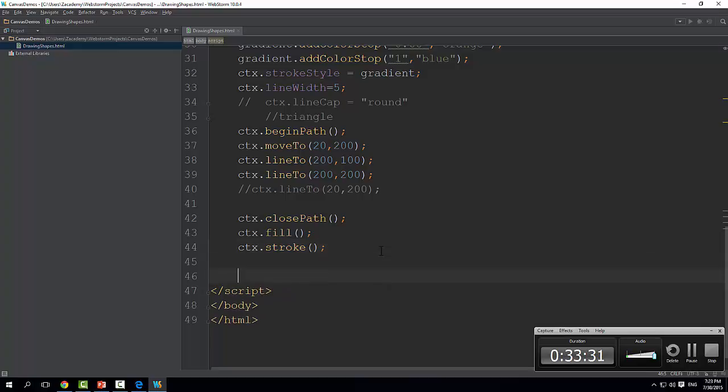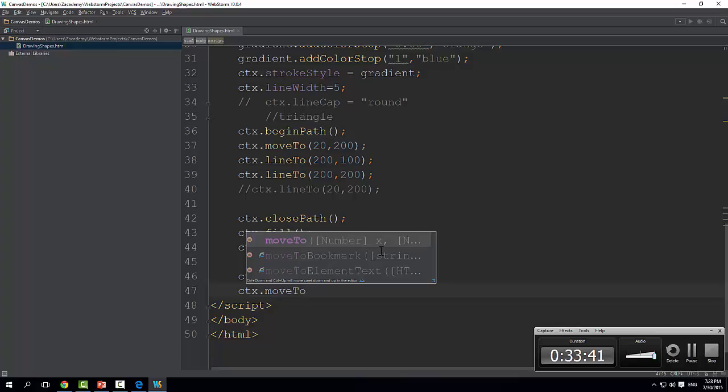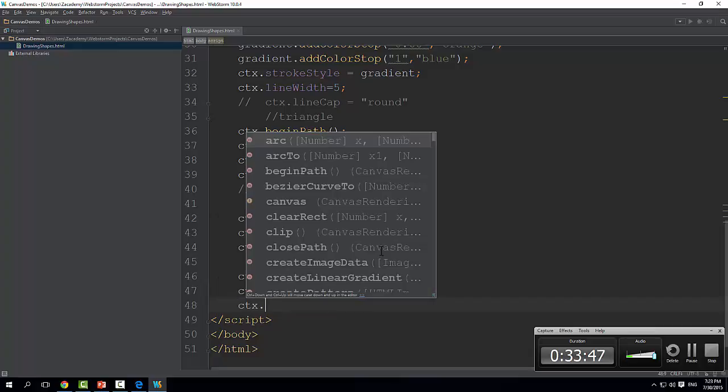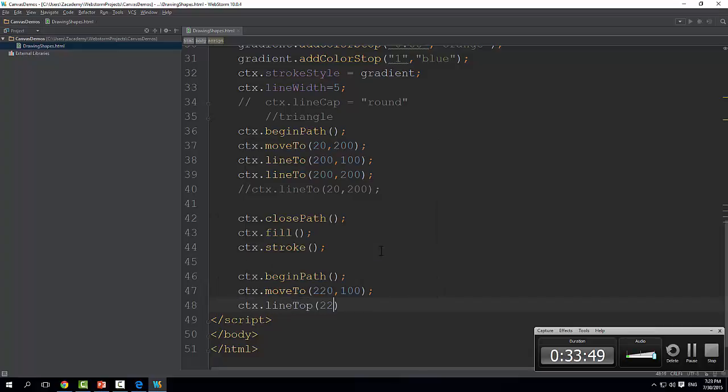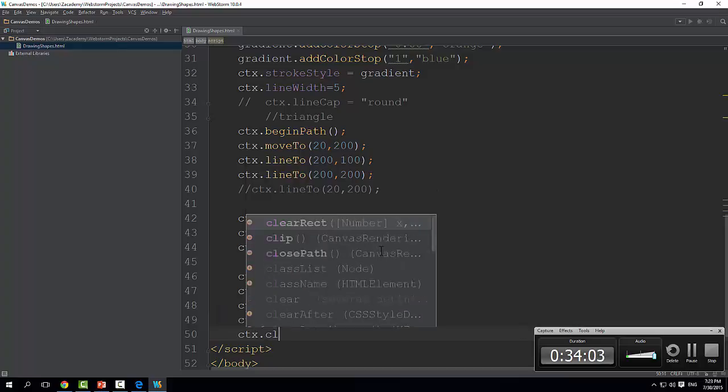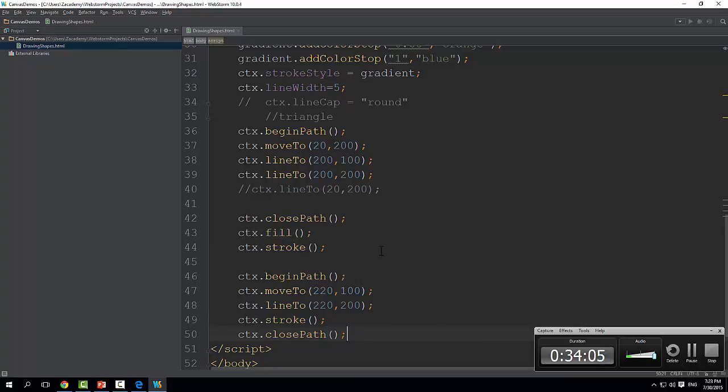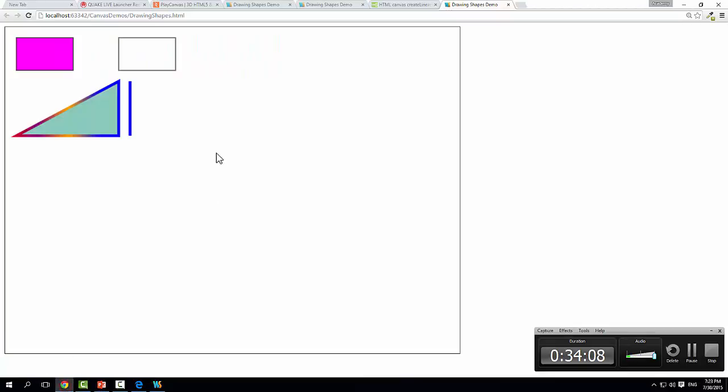Let's see what I have here. I don't remember that much. So context.beginPath. We'll just do another simple path. This is gonna be context.moveTo 220, 100, and context.lineTo 220, 200. I want to say context.stroke, and then context.closePath. All right. So what this is going to do is just draw a simple line around here.